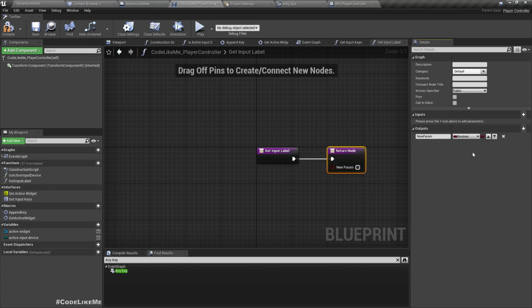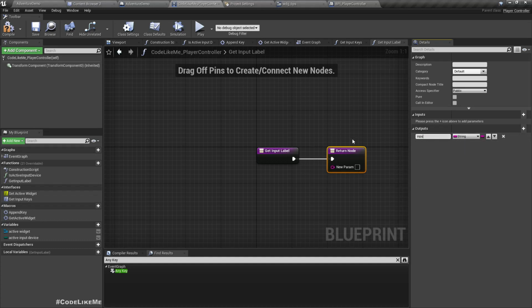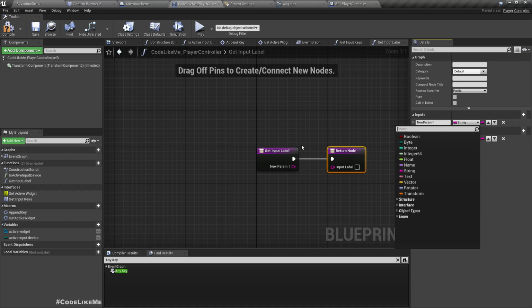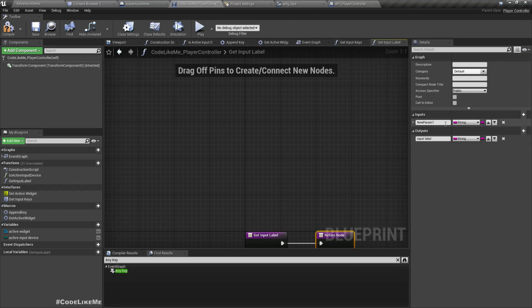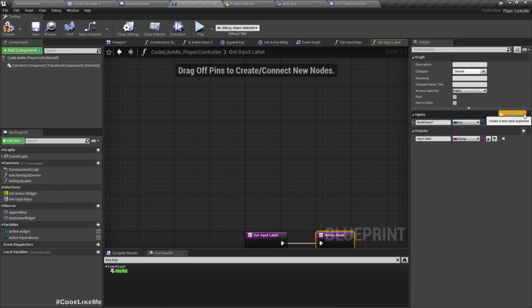And here as a return, we should have a string, input label, and as the input we need to have two things. First one is key. Second one is input. I'll name this input key and key device. Okay.